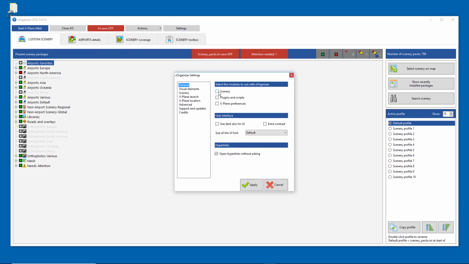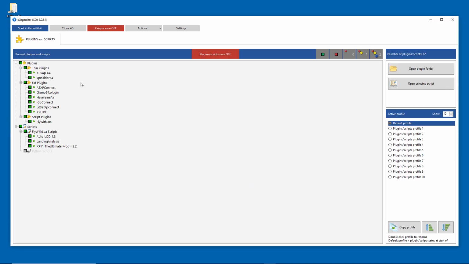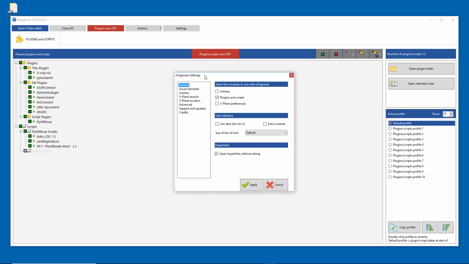But if you want to use it only for plugins and scripts, you just select that one and you'll see only that tab. But it's not only about hiding tabs. If you deselect a module, the tool will completely ignore the other modules. So it will also skip any scans. So you can expect it to be a little bit faster. I'll select them all for now.